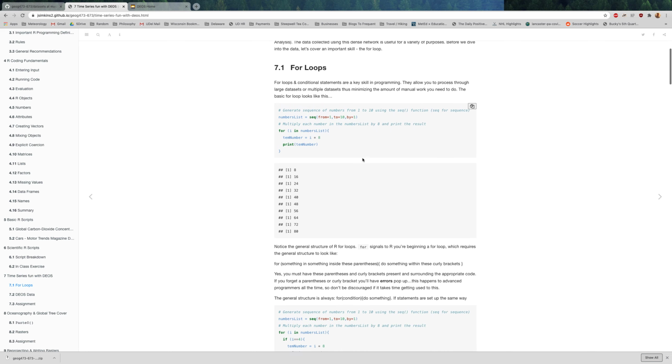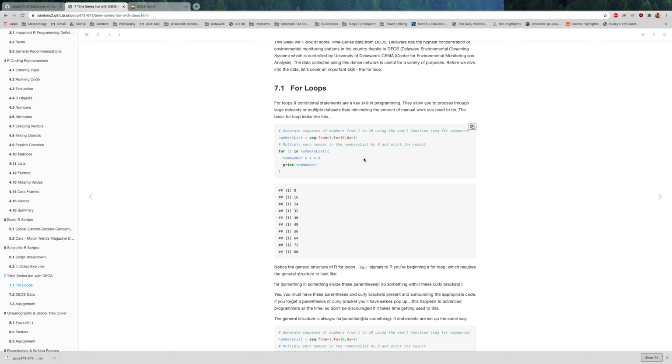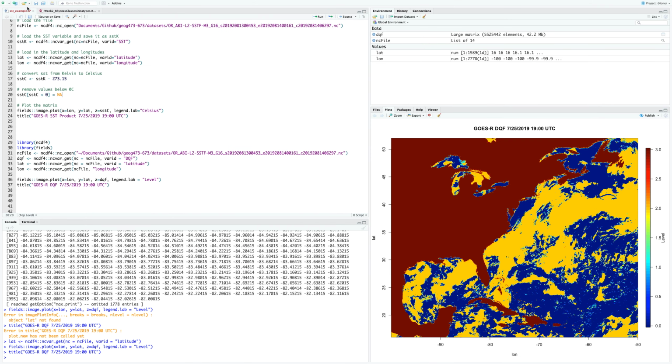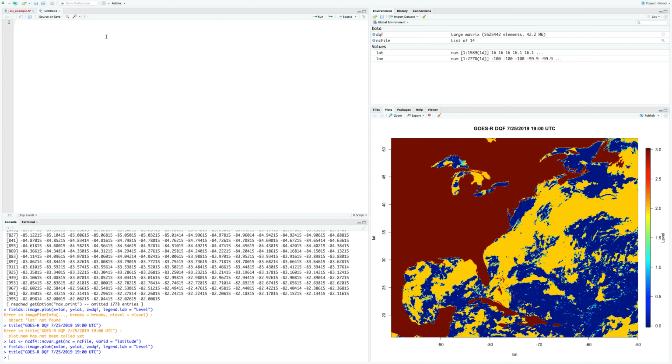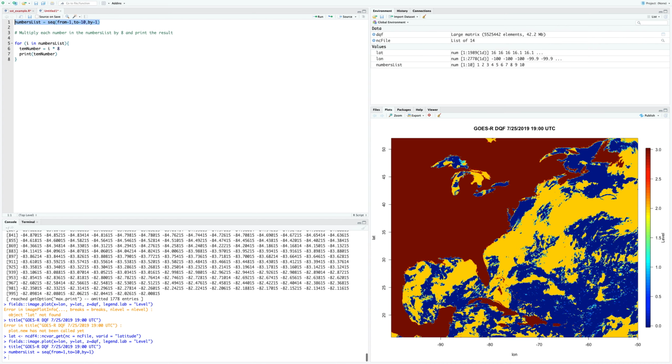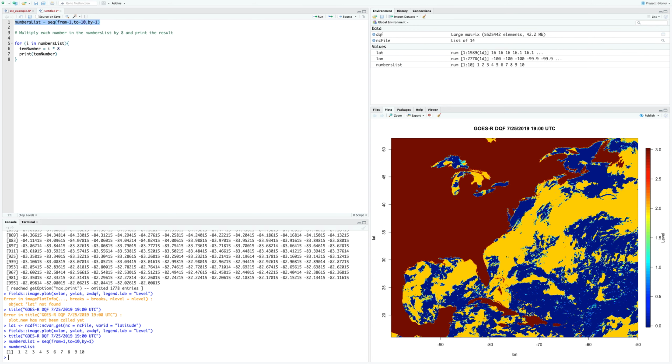Before we get into that actual data, there is an essential skill that I wanted to cover. That skill is the for loop. This is a very key skill in R. So real quick, I'm going to head over here, create a new R script, copy that over. The first thing I'm going to do for this example is create a numbers list, which is just a sequence of numbers from 1 to 10 numbered by 1. So we have 1, 2, 3, all the way to 10. What I want to do is multiply each number in this list by 8 and then print the result.